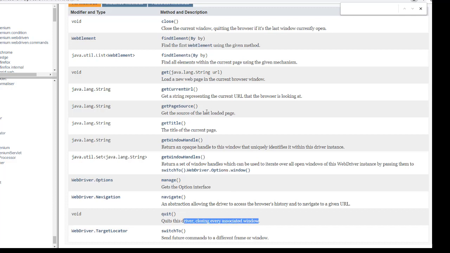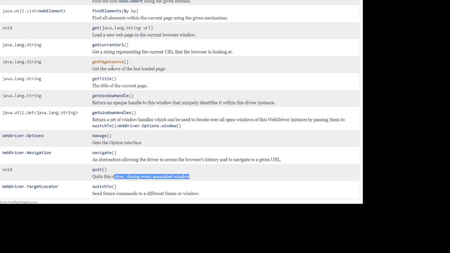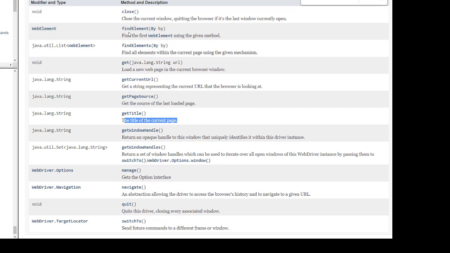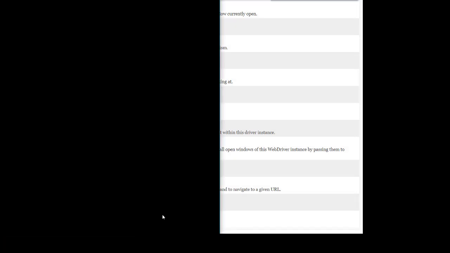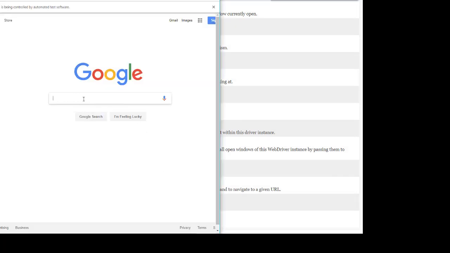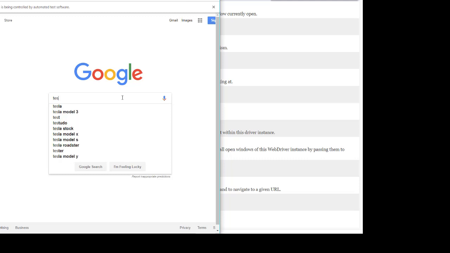And we have seen get current URL, get page source, getting the page source of the web page, get title of the page, and from a Selenium test automation point of view, find element is most commonly used. We will do it when we are doing exercises. Basically, if you want to enter something into the Google search, right, you need to know this element, whatever this web element name or ID is, to really enter some value. So for that, we will be using find element.